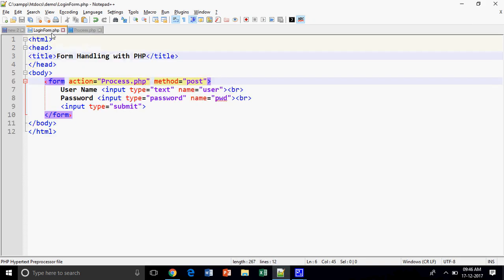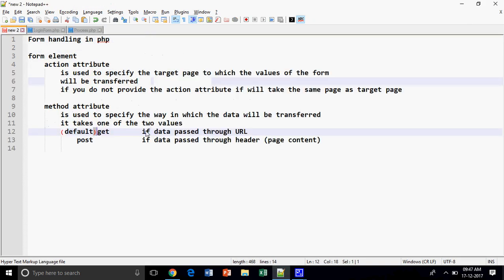How can I do that? For this purpose, I will explain. There are basically some inbuilt arrays that store your data that has been transferred to this page. These are called super global array variables.